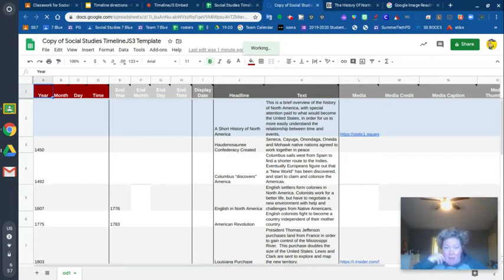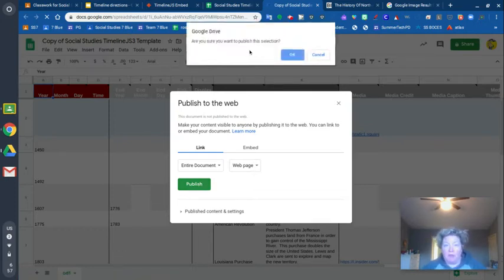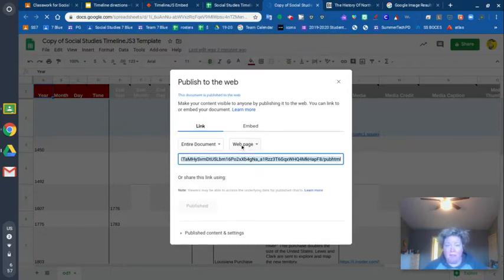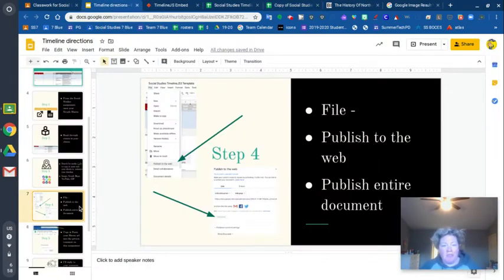And then a dialog box is going to pop up and it's going to ask, do you want this entire sheet? Yes, just hit the green publish button. Are you sure you want to publish? Yes, sure am. Okay. Then you're going to close out of this, even though it wants you to copy these things. So you publish to the web.